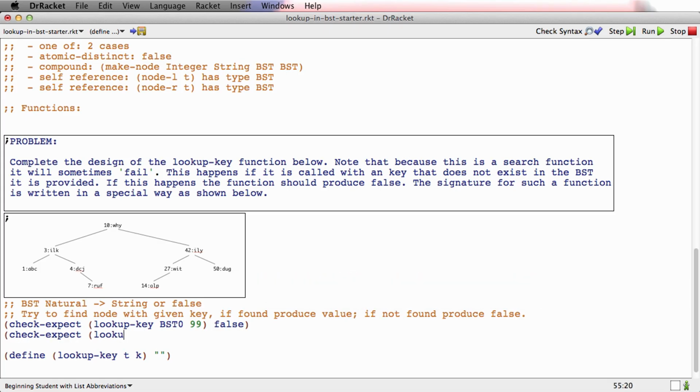Let's look up the key. We'll look in BST1. That corresponds to this 1ABC node right here. Let's look in BST1 for 1. And we better find it. It's the root of the tree. And if we find it, we're going to produce A, B, C. So now we're failing in the empty tree and succeeding in the tree of size 1.